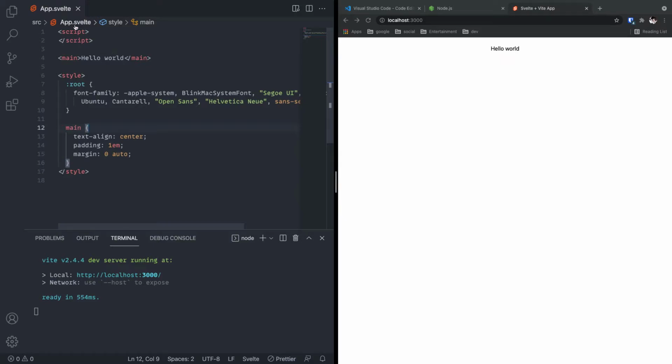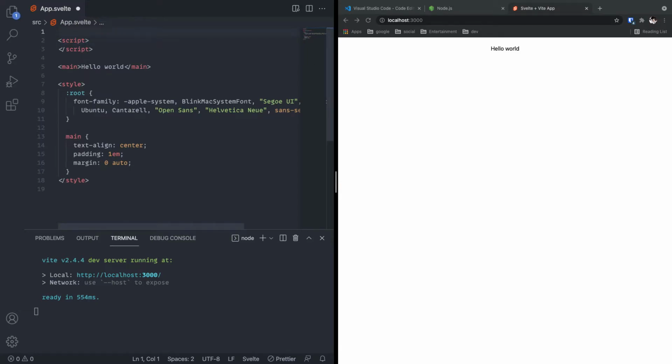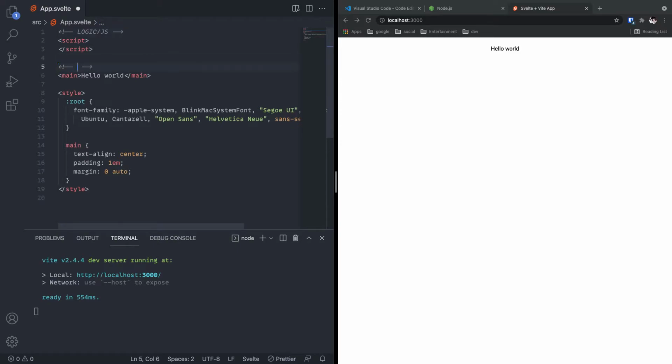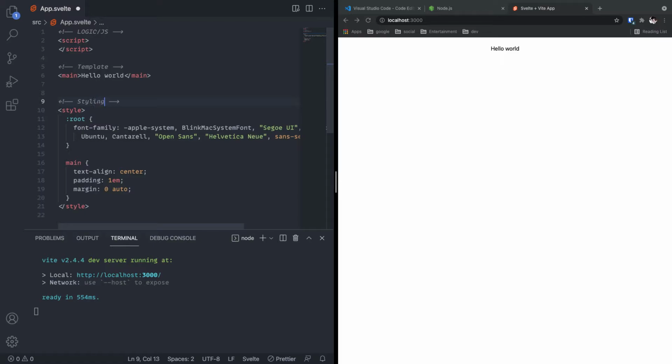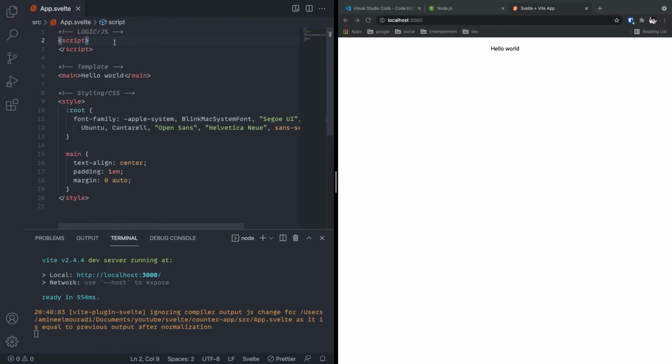In our App.svelte file, we have three major sections. We have the script, so here we're going to put all our logic in JavaScript. It could be imports, variable declarations, and also functions. And this is our template, so here we're going to put our HTML. And here are our styles, so this is where we're going to put our CSS in order to style the different HTML tags. Nice. So let's get started creating our counter app.